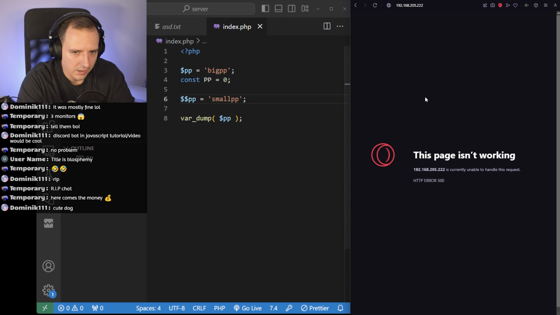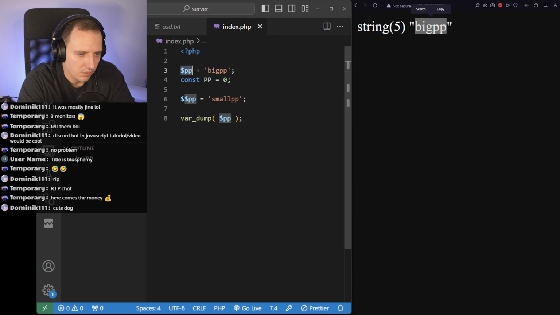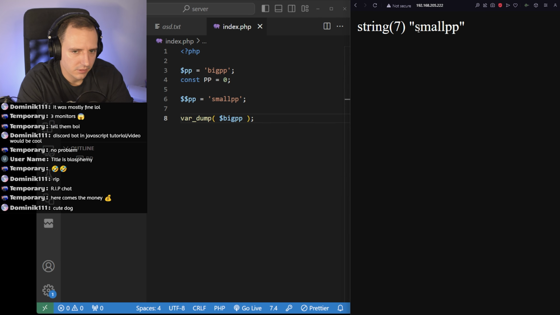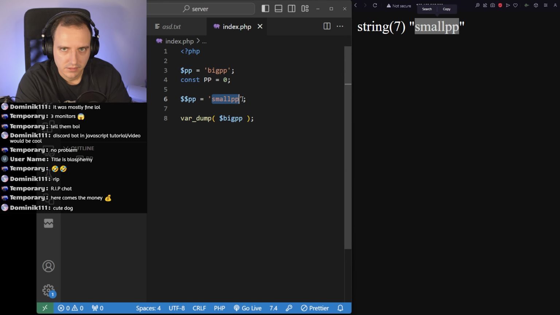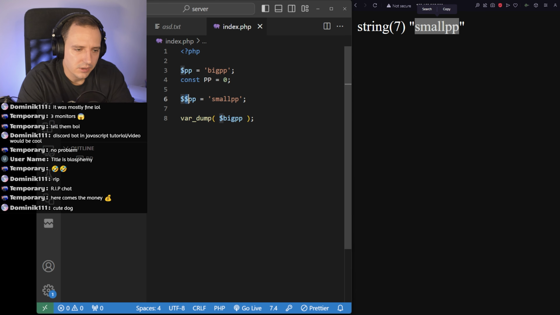Well, the thing is, the value of pp is big pp. We also created a variable by the name of big pp. So if I put this in here, it's going to print small pp, which we assigned here. It kind of sucks, right? It doesn't really make sense, right? But it actually does. So it evaluates the value of the pp variable, which is big pp, as a string, and then it's like putting it in here, and now we have a big pp variable.